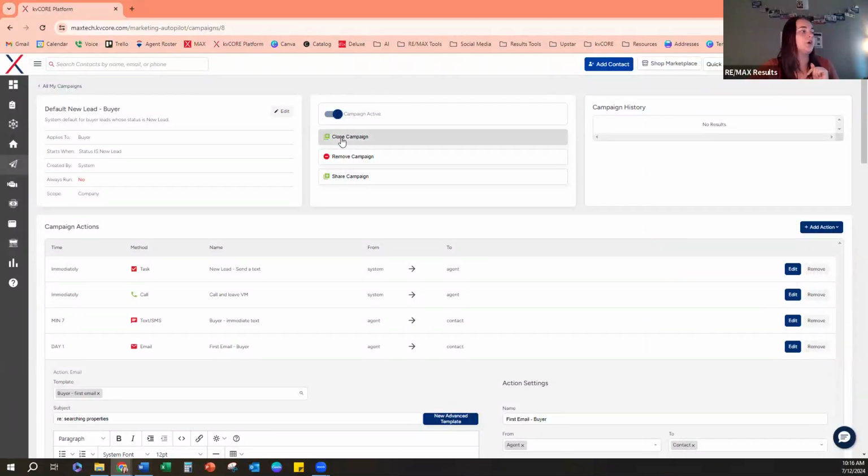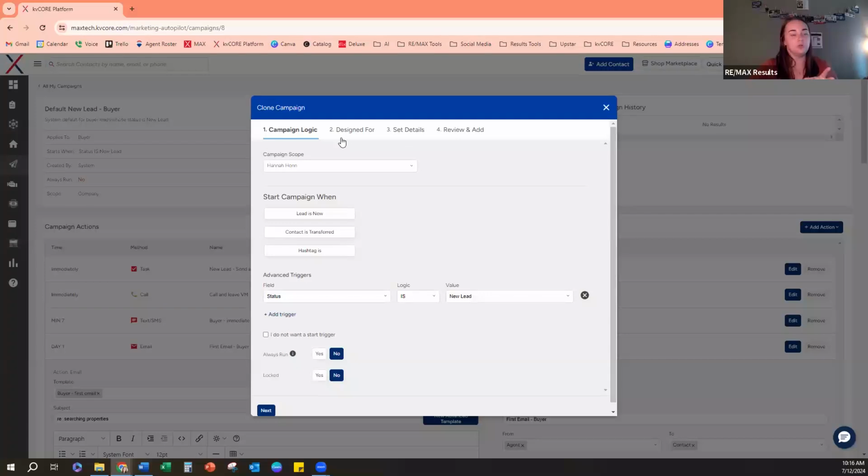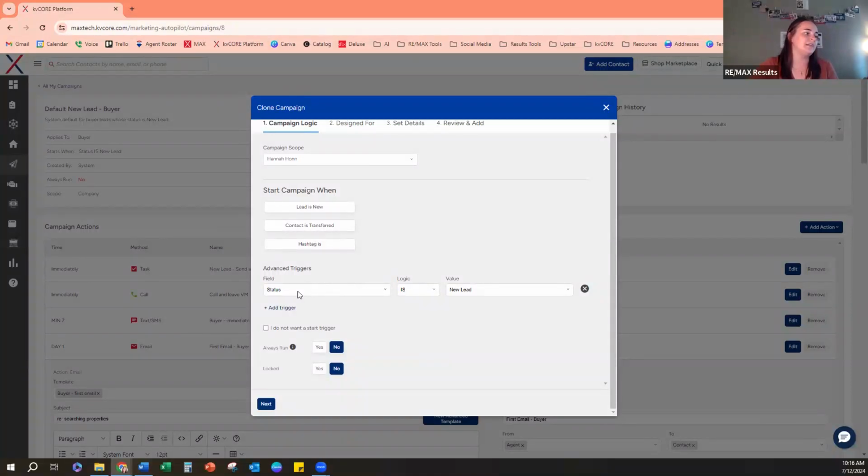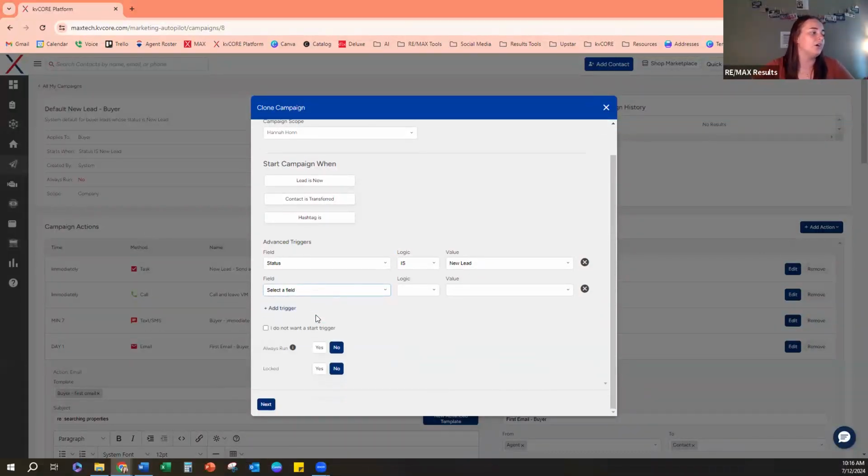So that's when you want to go in and clone the campaign, and then you can kind of make it your own. So you do have to set up the campaign logic. So you want the campaign to start when the lead is new. You want it to be based on the status, new lead, but you can add all kinds of triggers. And this is a good example too for if you want to create campaigns for your closed clients or your current clients right now. You can do all kinds of stuff with these campaigns and have all kinds of triggers.